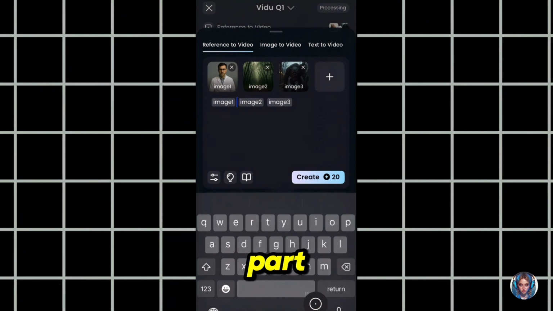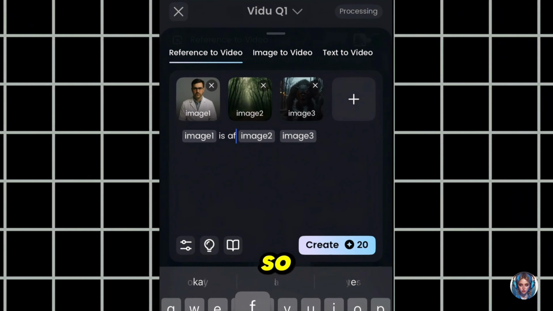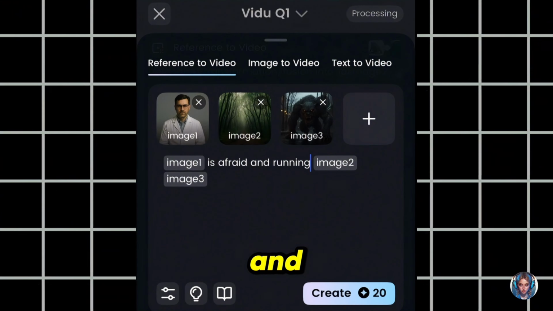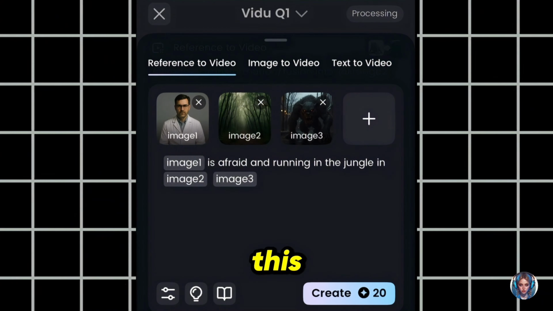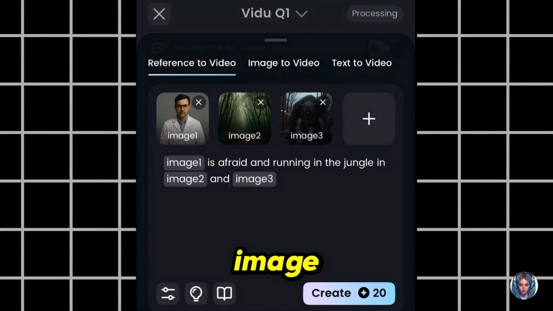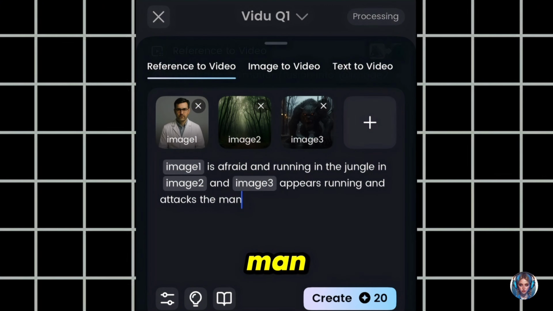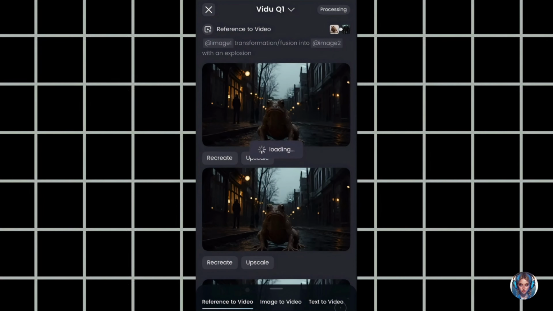Now for the next part, I wanted to show that the scientist is now running from the creature. So I added 3 images. One of the same scientist, one of a jungle, and one of the creature. So now I will write this prompt. Image 1 is afraid and running in the jungle in image 2. And image 3 appears running and attacks the man. So this is exactly how you are going to write the prompt.